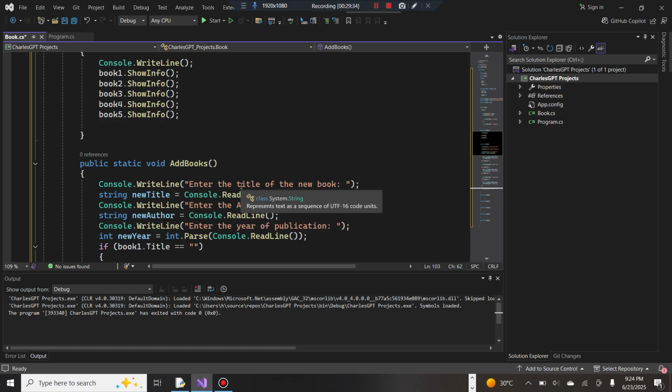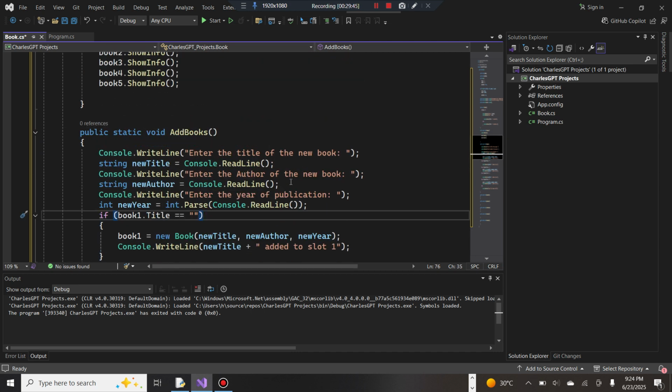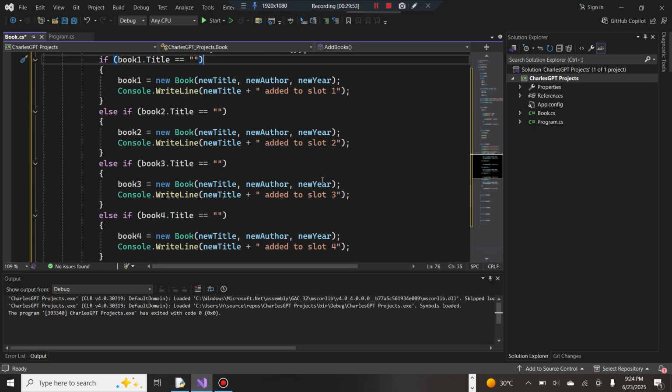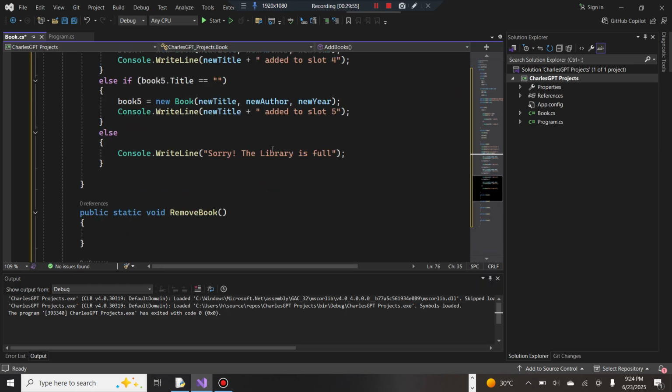If we want to remove a book from the library, I think it would take more time, but we'll just do something like that. So that is it for adding. You receive the user's input, enter the title of the new book, and same thing: you add it to slot 1, slot 2, slot 3, and slot 4, and keep going. But if our slots are full, we'll give an else statement to say sorry, the library is full, or the bookstore, anything you want to do.